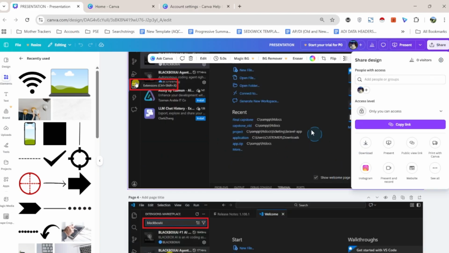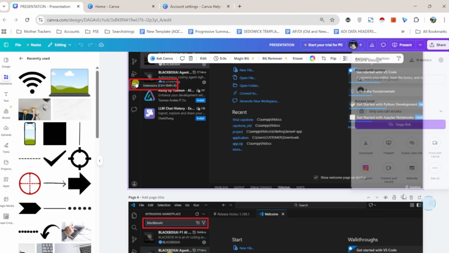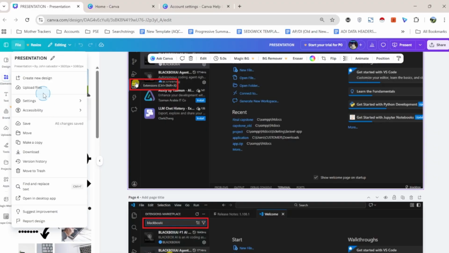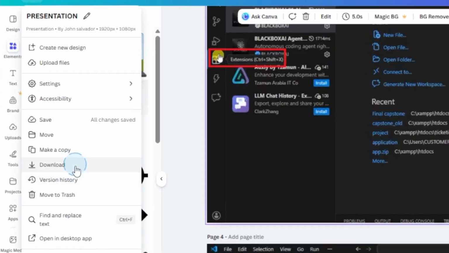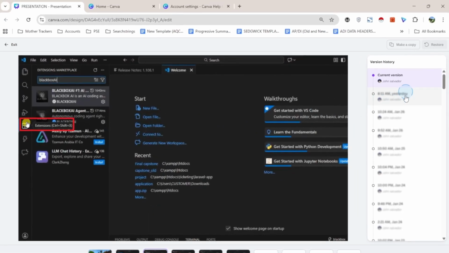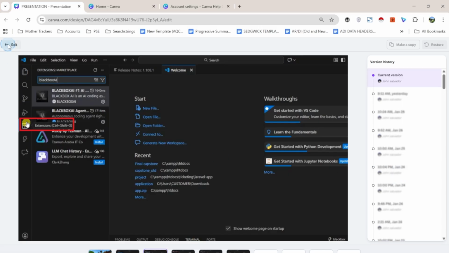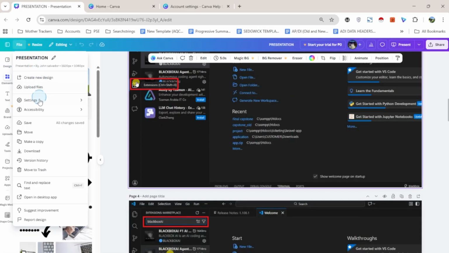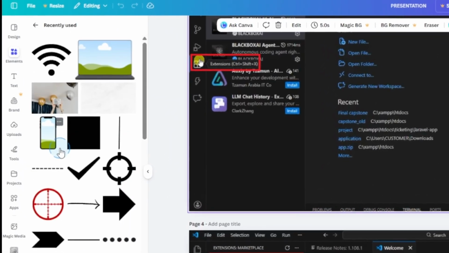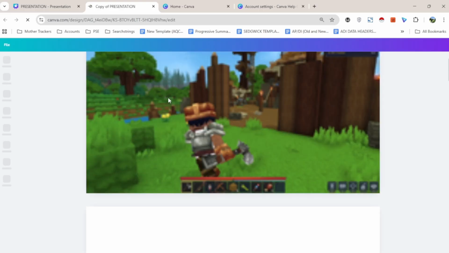Next, let's fix Canva version history issues. First, go to File, then Version History. Restore a version from before the export problem started. Now, let's talk about theme designs and shared files. So first, click on File, then make a copy. Open the new copy, export from there. This resets background design data. Many export errors disappear instantly.